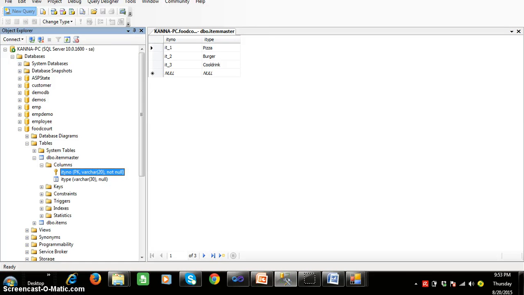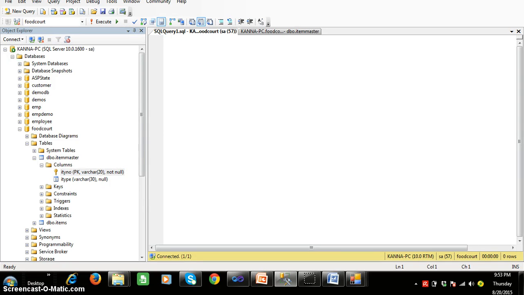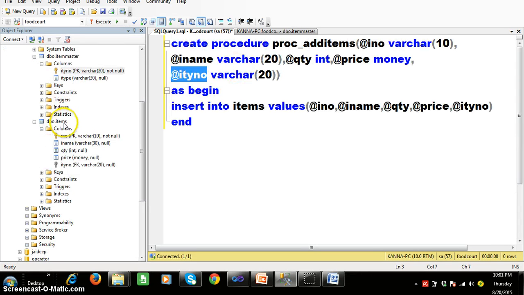Go to the new query. The procedure will look like the below. So this is my table, the items table, having 5 columns. So I created a stored procedure. What is a stored procedure? A stored procedure is a set of pre-compiled SQL statements which will get executed when we call it. And if you want to know more about stored procedures, I will upload some other video on procedures.